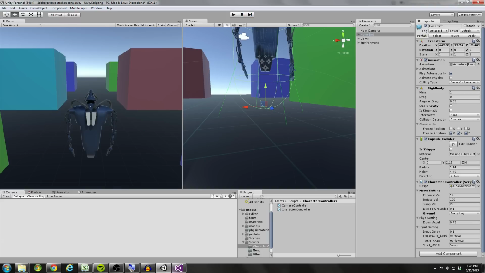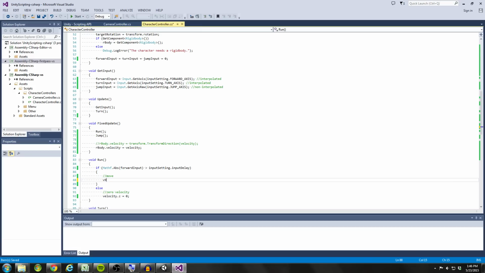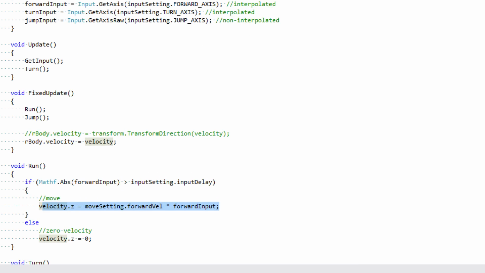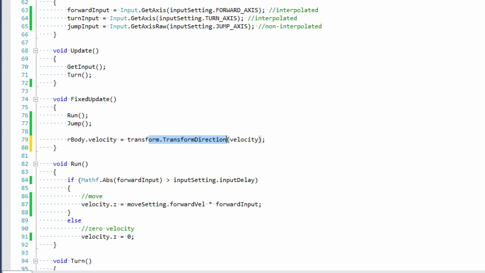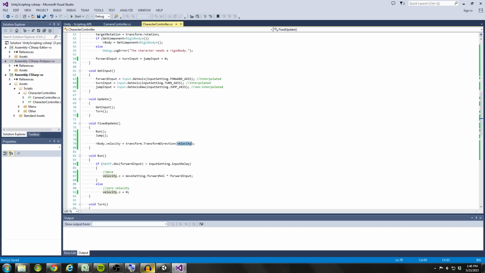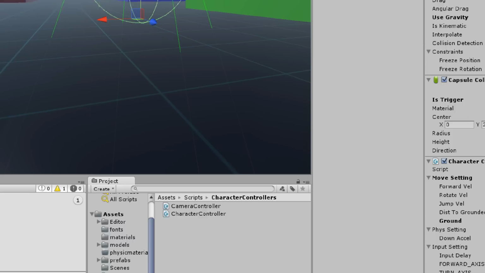So what I need to do is uncomment that line of code that we had. We actually need to say our body.velocity equals transform.TransformDirection. So we're going to be moving in the transform's direction, and we're going to be passing the velocity vector that way.